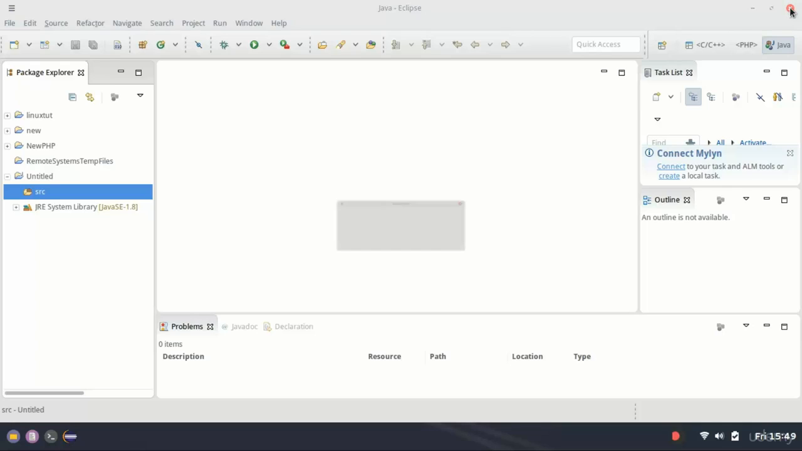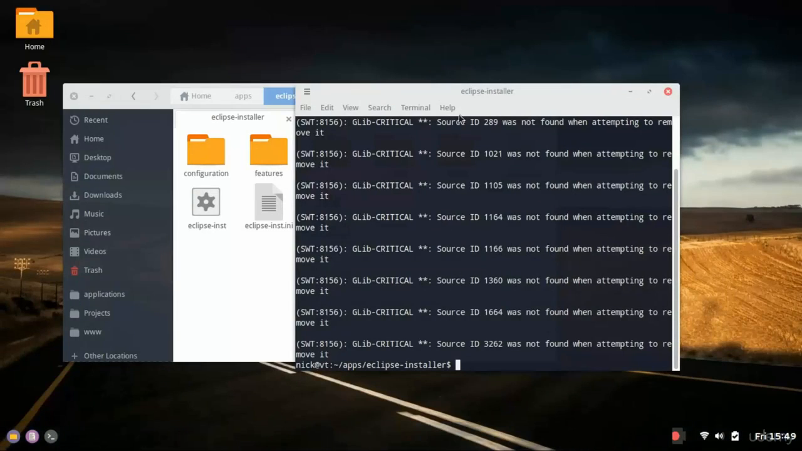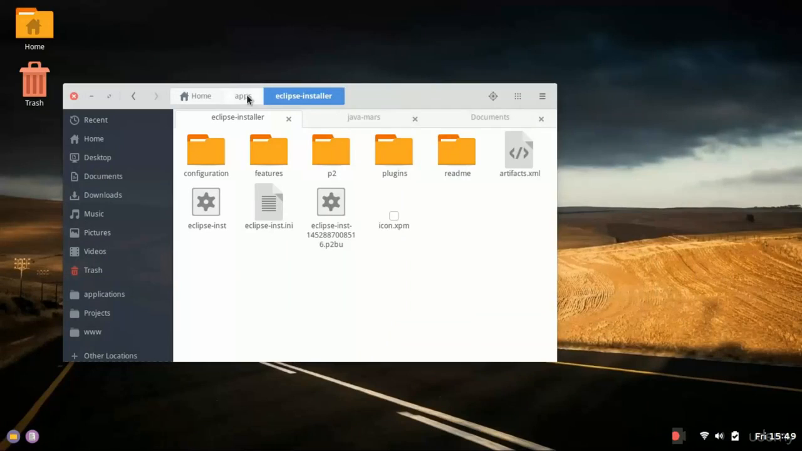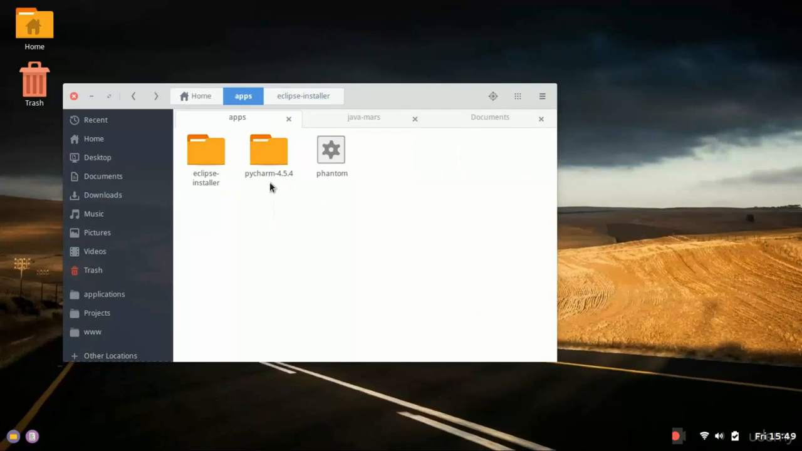Now, I'm going to look at a JetBrains IDE as well. Actually, let me just close this. There. So the same thing goes for PyCharm or any other JetBrains IDE that you download.